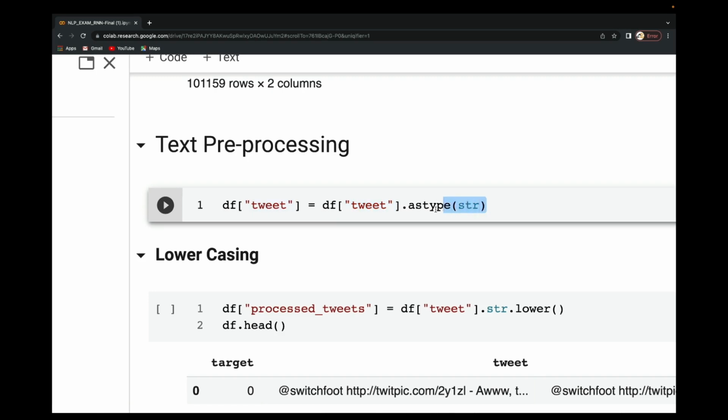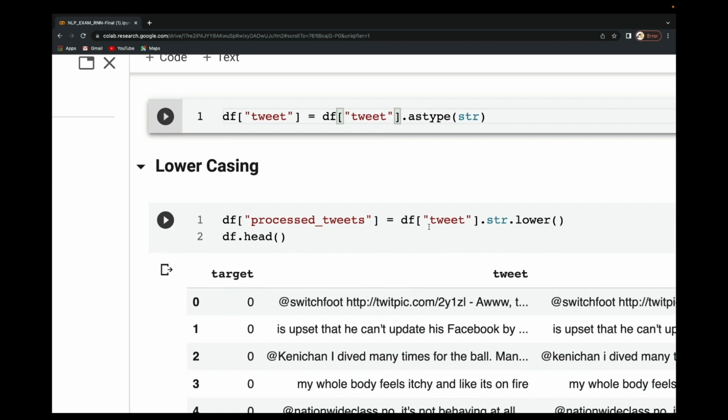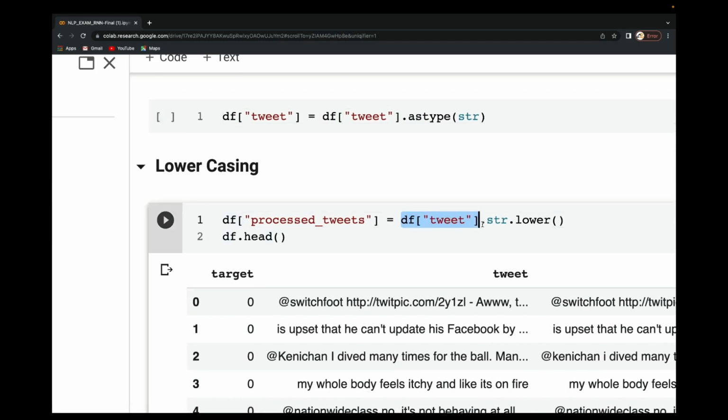Okay, I'm making sure that I convert everything to a string, because some of the functions that we're going to use assume that all the traits are strings. So that's basically what I'm taking care of. Then I'm converting everything to lowercase. You can see that I have df traits, I'm selecting the traits column, and then converting everything to lowercase.